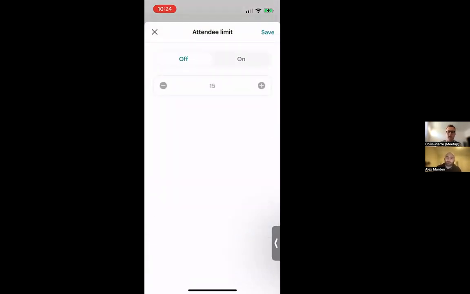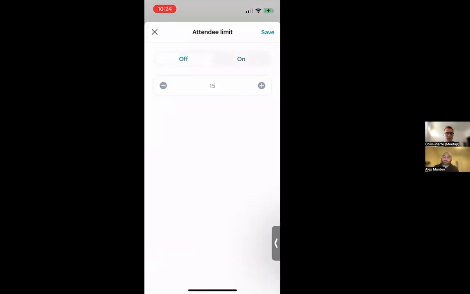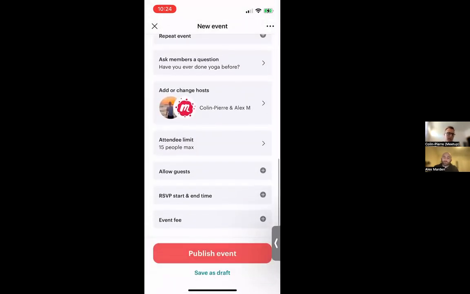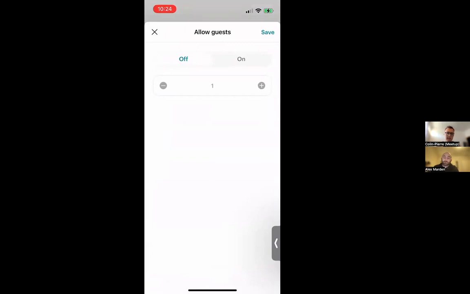Attendee limit. This is a feature that lets you cap the number of members who can RSVP. So you can set the limit to whatever you want. But this is an outdoor event, so I'll just keep this off. Plenty of space in the field. And you can also have your event allow guests, so maybe you could say people can bring up to 5 people, whatever.